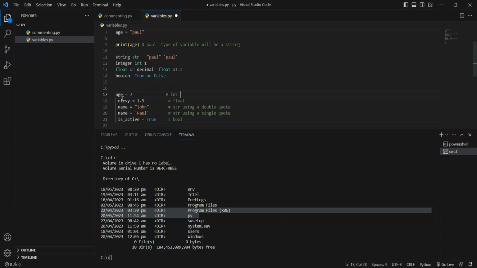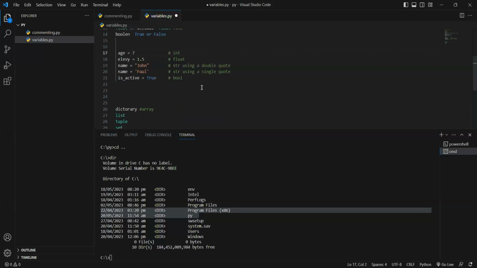Okay, so let's look at these variables that we have here. Age is 7, so this will become an integer. The age is an integer variable. E-levy is 1.5, so e-levy is a float variable. Name, you can use a double quote or the single quote. Is active is what? A Boolean, true or false.